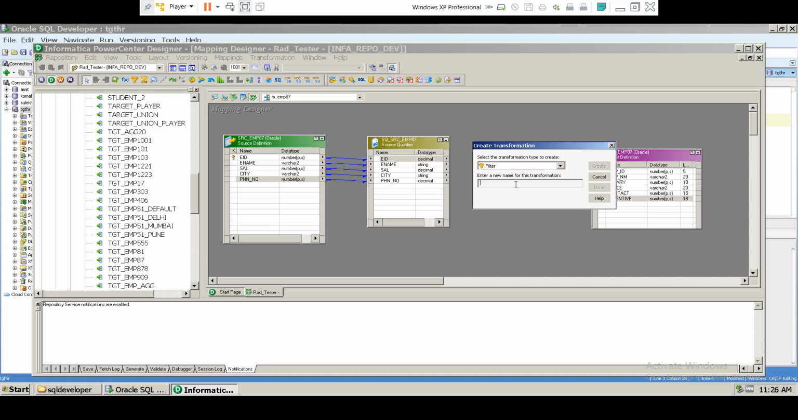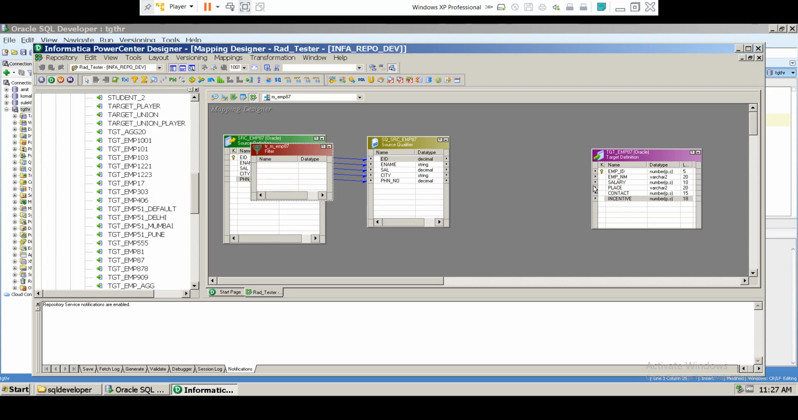Now we can give one name for this transformation. The naming convention is TR for transformation, underscore, mapping name. M_EMP87 is the mapping name, and TR for transformation we are giving. So totally TR_M_EMP87. Now Create. After that it is done, and here it is coming. We can just take it and place it in the middle, because we first have to transfer the source data, implement some transformation with business logic, and then the transformed data will be loaded into this target table.